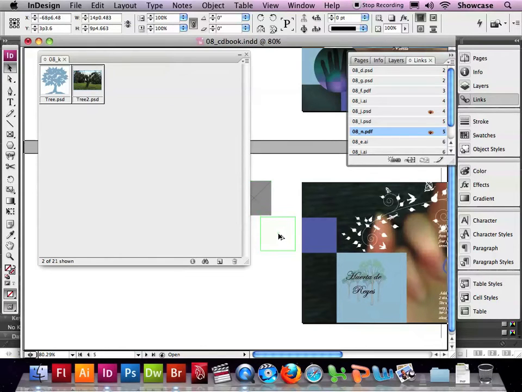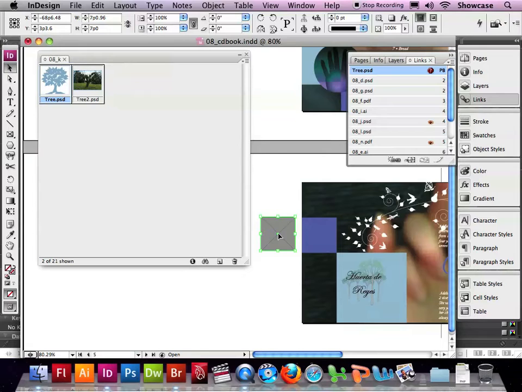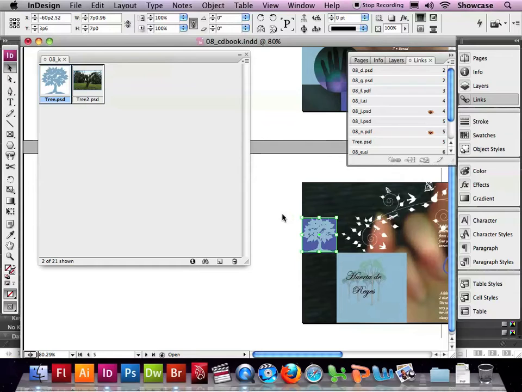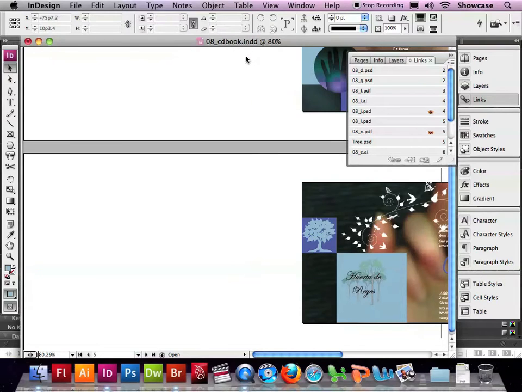If we choose tree.psd and drag that to the pasteboard of our document, we can see that it displays in a grey box. If we go to the links palette and choose the relink option at the bottom of the links panel, we can find the original graphic and click on relink all instances of tree.psd to ensure that we are displaying the current version of that image. We can now close that library file.